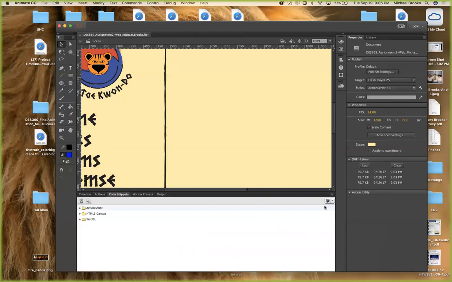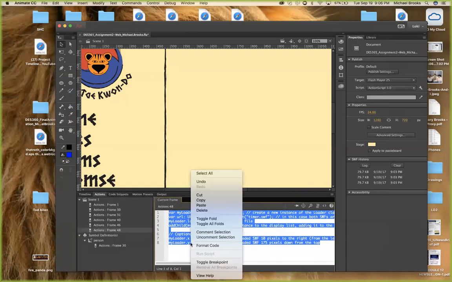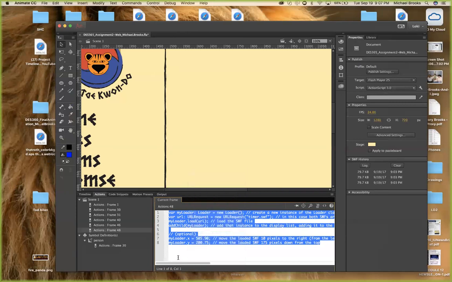Code Snippets. Well, let's take a look at Code Snippets. Add to current frame, copy to clipboard. Doesn't show. So what we want to do is go back to here. Command A, right click. Now, go up here. Well, we've already got it selected. We can't copy it. We can't fold it. Comment selection, uncomment. So comments are the gray. All right. Format code, toggle, and view help.